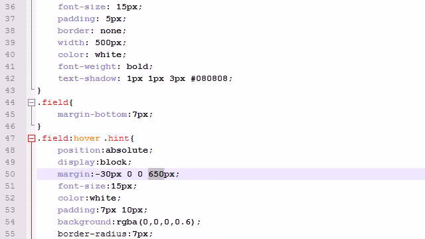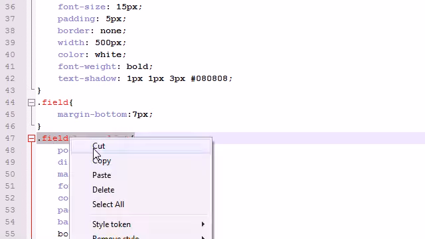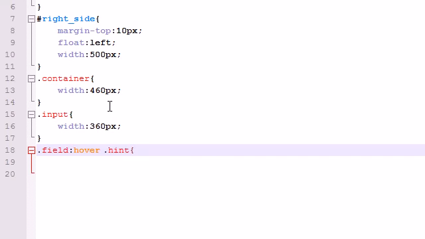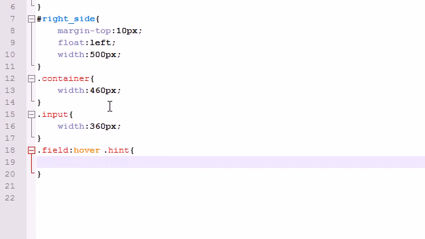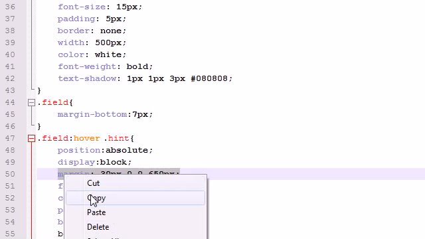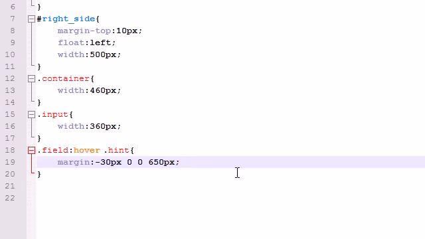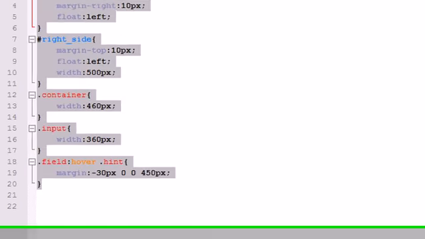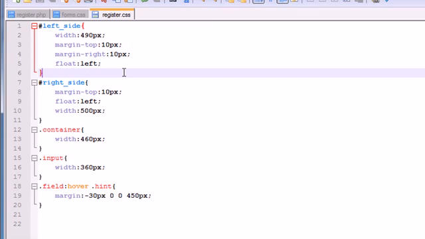So let me just go ahead and copy this. Field hover hint. We're pretty much saying we want to overwrite the hint right now. So instead of a margin of 650 pixels, which would put it way outside the form, we want to change this to 450 pixels. Now all that's going to do is move the hint. It's pretty much going to make it fit in our mini form. So now let's go ahead and save that and check it out. Our register.css page is perfect.